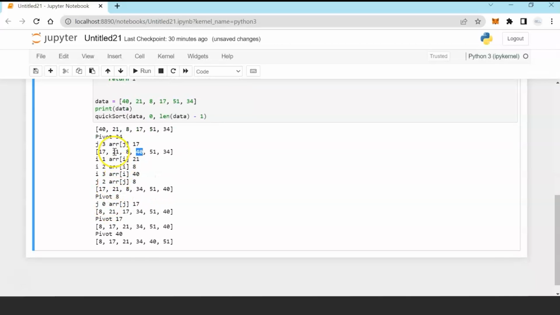Now hereafter i started moving forward. 21 is less than 34. Okay. 8 is less than 34. Okay. 40 is less than 34? No. So i stopped over here. My j was at 40. It moved further. 8 is greater than 34? No. So i and j have crossed each other.